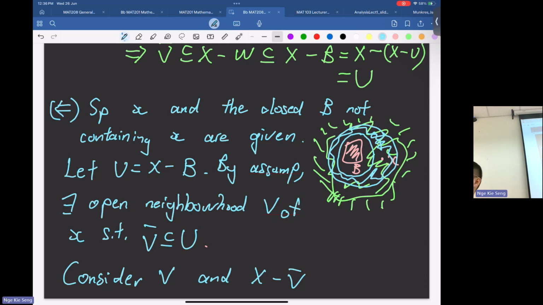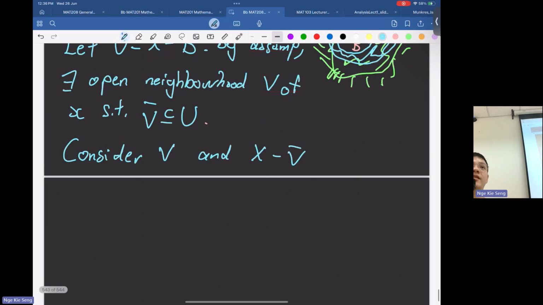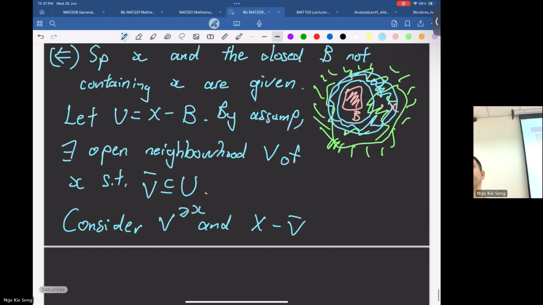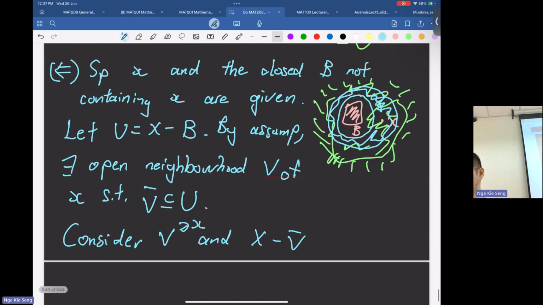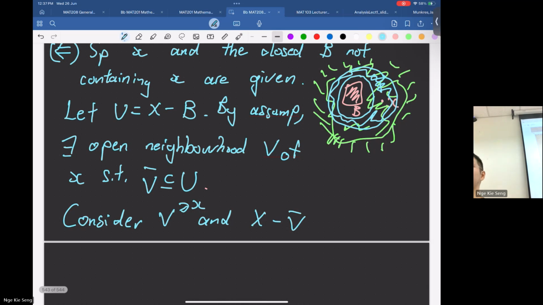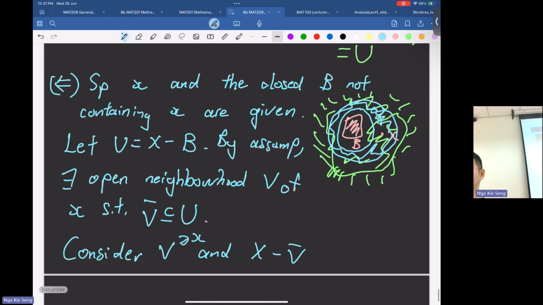Okay, so what do you need to check here? Sure, check disjoint. But before checking disjoint, do these two open neighborhoods contain the things that we want to separate or not? First of all, V contains X, obviously. Does X minus V bar contain B or not? How to show?